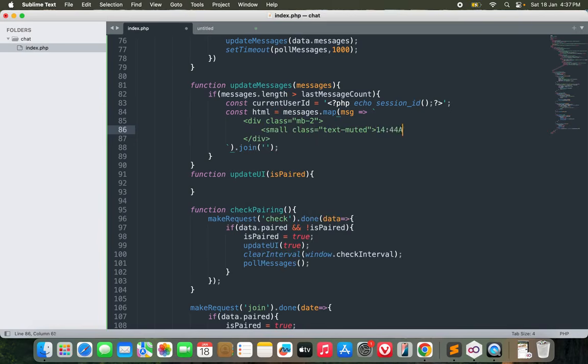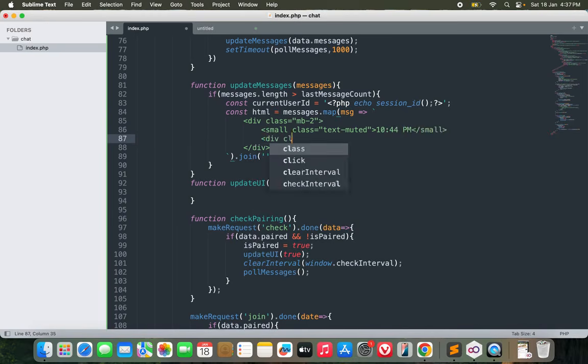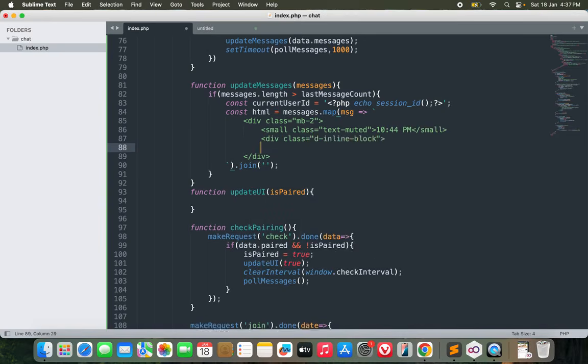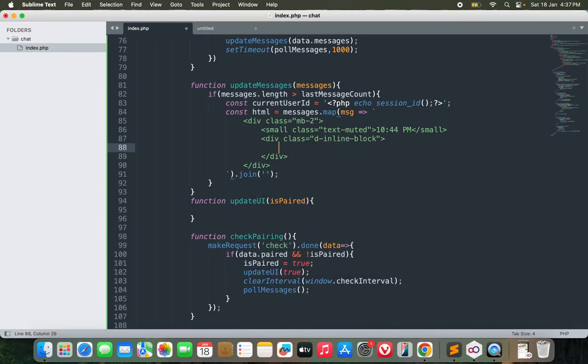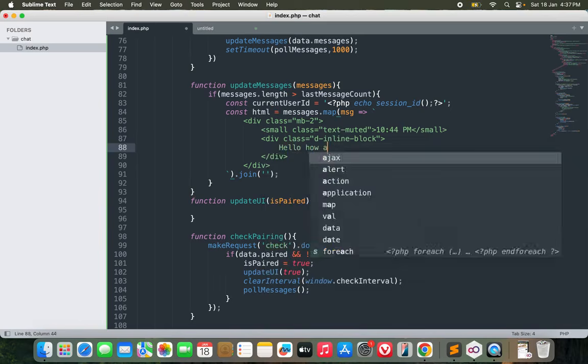It will say 14:44 a.m., not a.m., p.m. If I write 14, it's not used, so let's go with maybe 10:44 p.m. This is the time of the message and the exact message. For this, let's use the inline block. I need to display it inline, and then it will have the exact message. Maybe hello, how are you? Something like this.